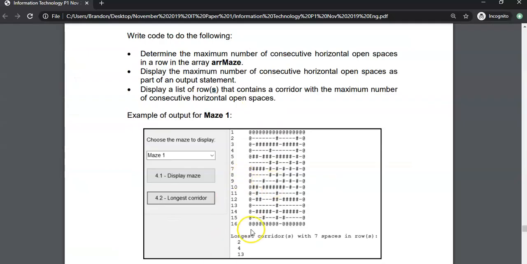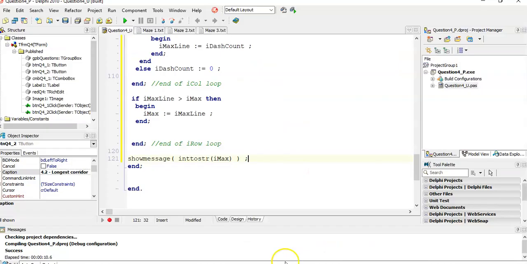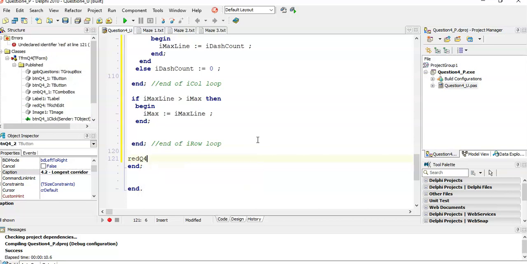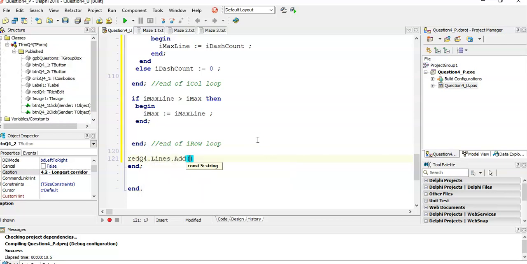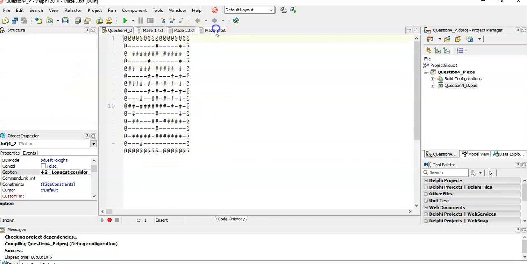So if we get the right value, we can say longest corridor with 7 spaces in a row. So we're going to type that now over here. After we've done the max line, we're going to say rich edit .lines.add, and to save time, I'm going to pre-write that line quickly. So I just type the text either side, and we're going to display max, and that's an int to string. So that will display that. Okay, so we now know what the longest line is out of the whole maze. So we know that this one's a 7 and this is 11.